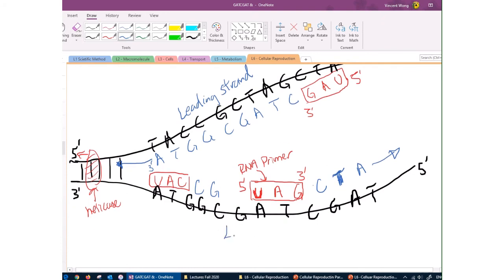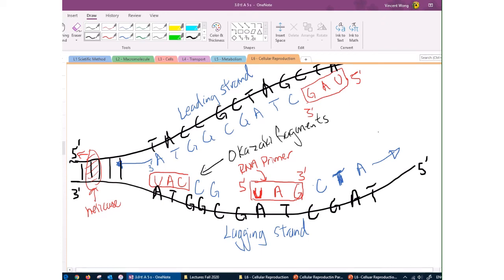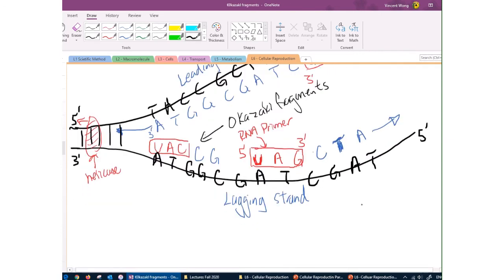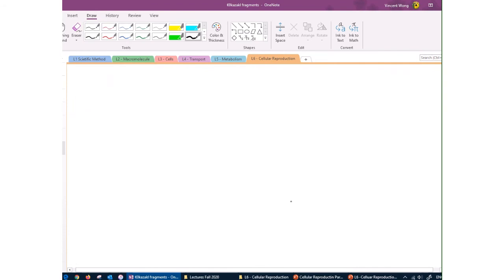So this is called a lagging strand. Okay, and these fragments that you are creating along the way actually have a name. They are called Okazaki fragments. Okay, so let me try to do this in another view for you.